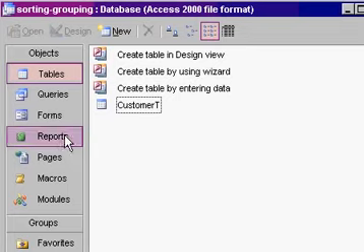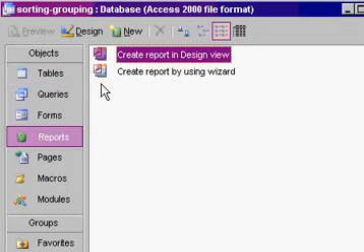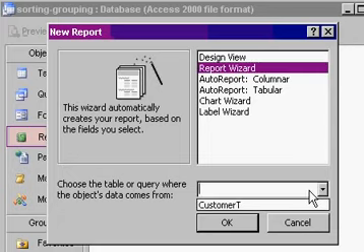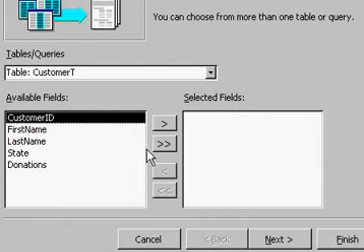Now let's make our report. I'll click on Reports and then New. Now, normally I don't like the report wizard. I like to make my reports by hand, but we'll use the report wizard for this example. I'll pick my data source, customer T, and then I'll hit OK. What fields do I want on my report? Well, let's bring them all over for now.